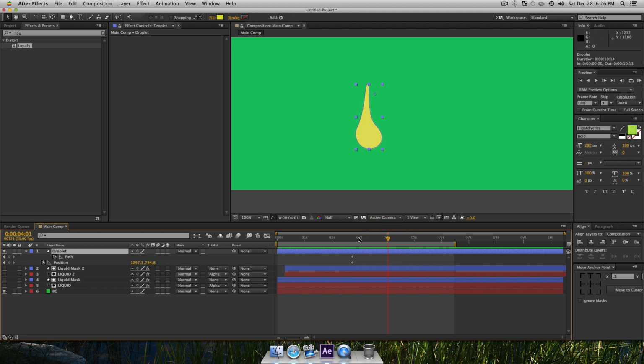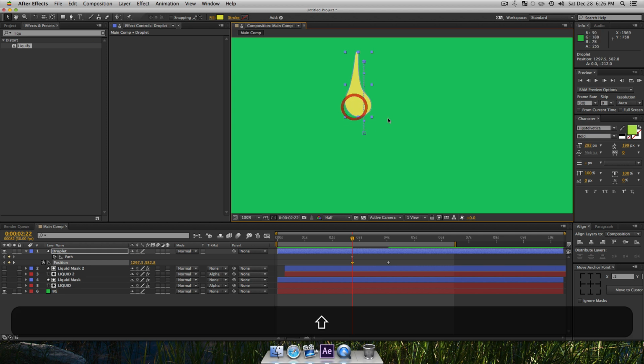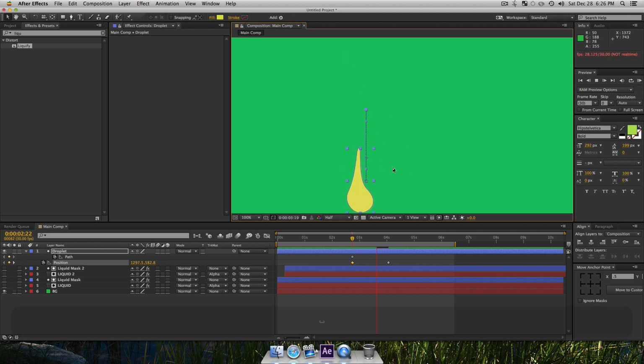Go forward a little bit. Oh, whoopsie, I actually need this position to be here. And this one was probably up there. Okay, anyway, so it has basic movement. I'm going to set Easy Ease on this, F9 on your keyboard, just so it eases into place and eases out nice and smooth.